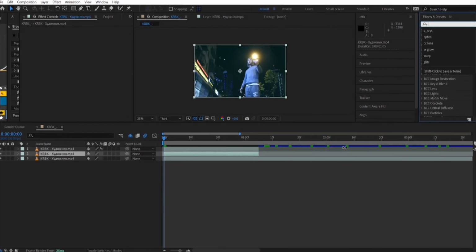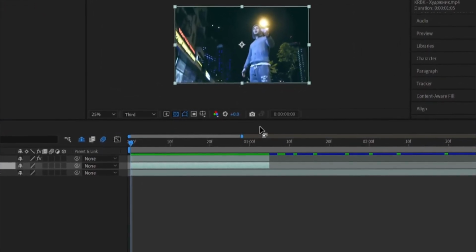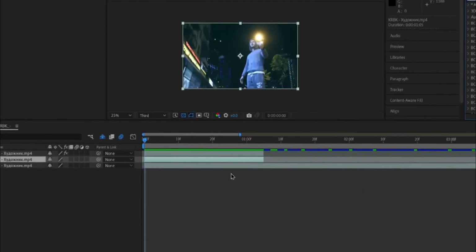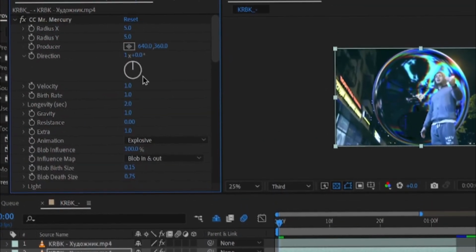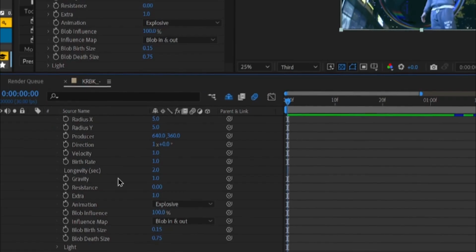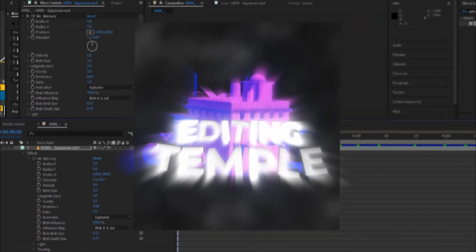Now the second variation of this effect is a rapid explosion. So instead of having a continuous stream of water, it would be more like an explosion that fades away. It's gonna be the same exact effects. Although we're using the same effects, we're gonna have a bit of keyframes and different settings. Just follow along. If this seems a bit too complicated for you, you can just go ahead and join the Editing Temple and get the presets from there.